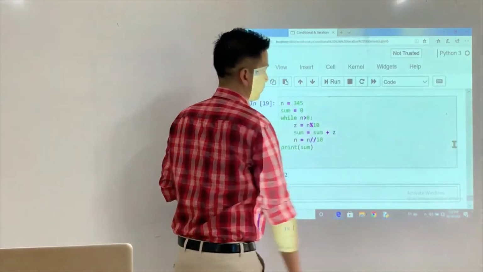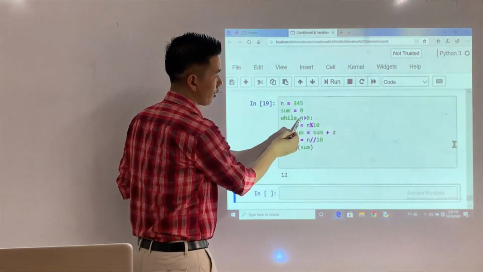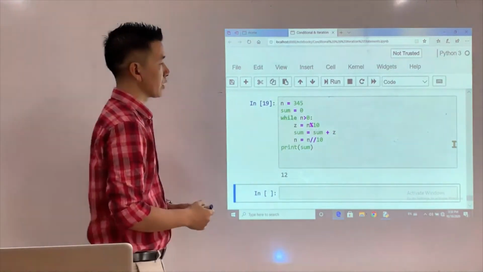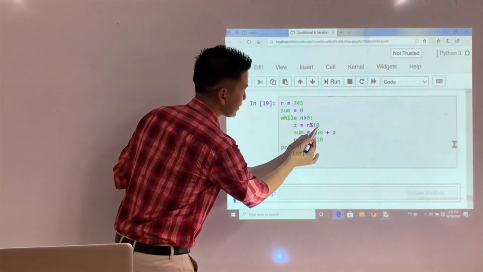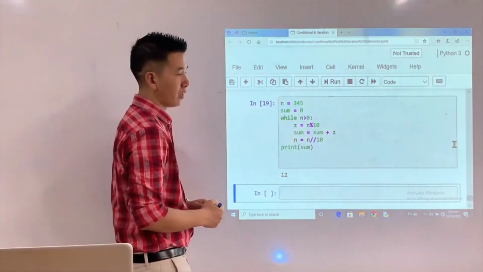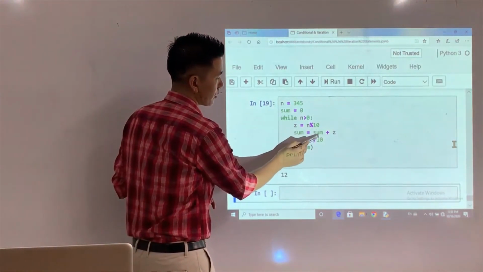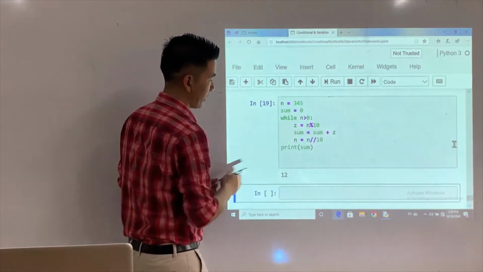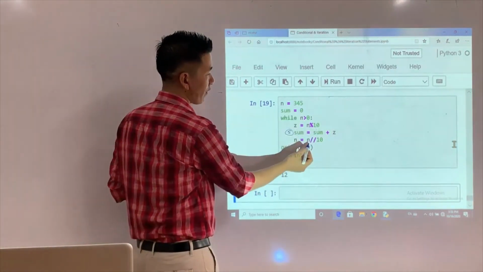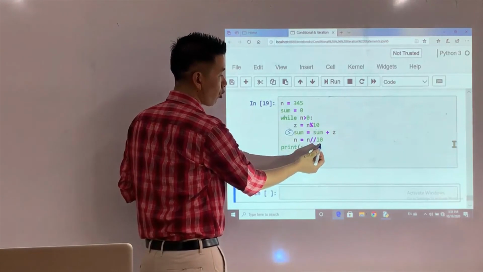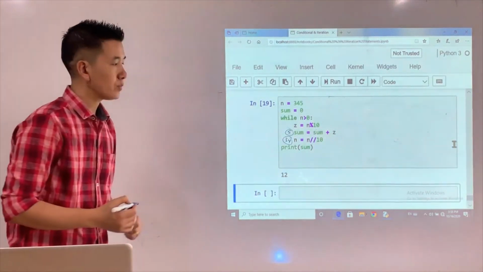I'll not write the numbers. n is 345. 345 is greater than 0. The condition is true. 345 modulus 10. The answer is 5. 5 is assigned to z. Sum is 0. 0 plus 5 is how much? 5. n, 345 divided by 10. The quotient is 34. Okay?